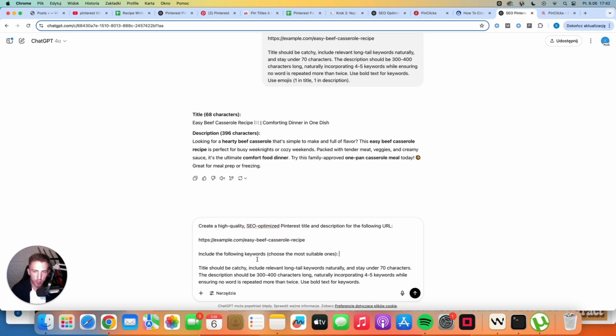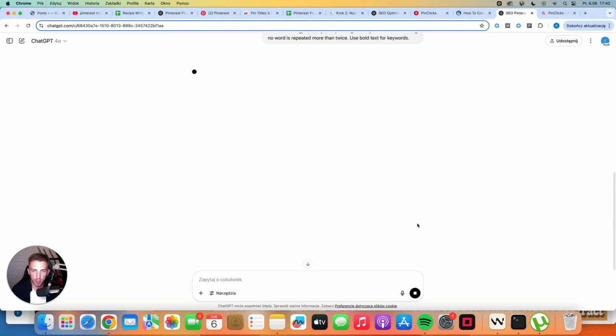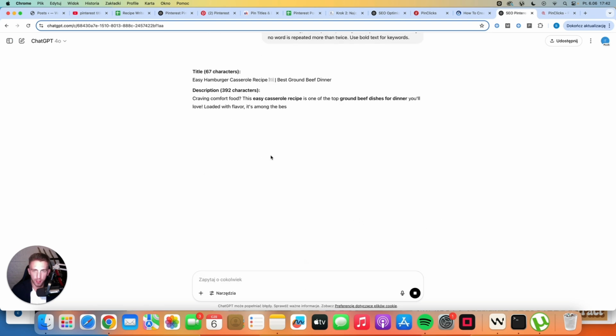Include the following keywords. Choose the most suitable ones. And here you can just paste the keywords that we took from PinClicks. The rest is the same as before, so you can just hit enter and wait for the output. And now the description is using exactly the same keywords that the Pinterest system is using on the platform.